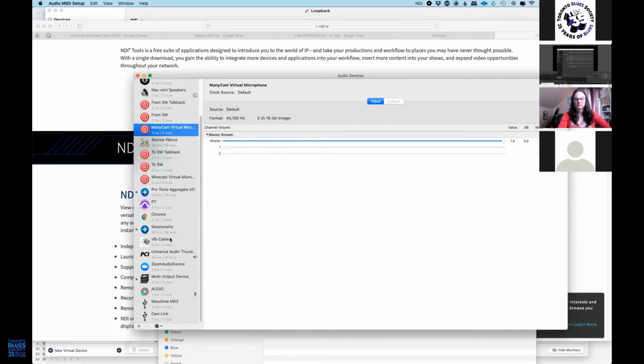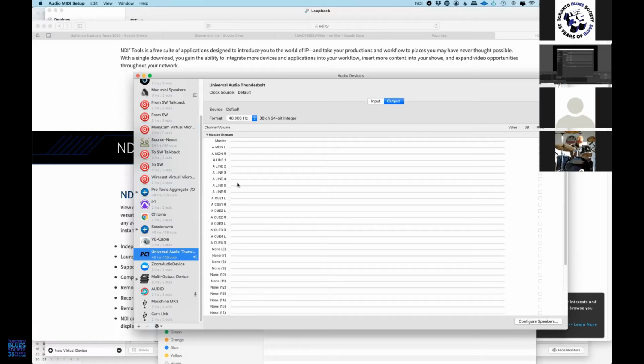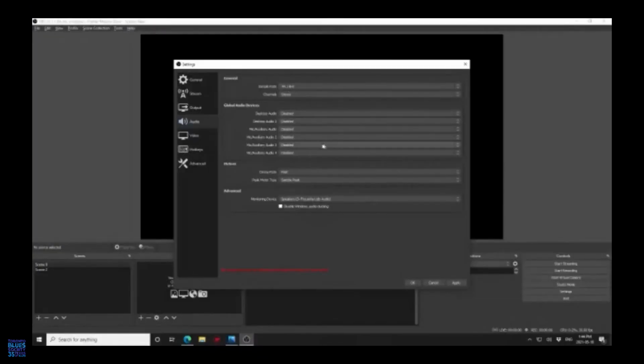But anyway, the reason I wanted to show you this is because then I can go to my Universal Audio Thunderbolt device and make sure that 48 kilohertz is the sample rate I have, right? So that's the same thing you're going to do here, right? Oops, I'm going to change that to 48. Usually I have all these other ones disabled.